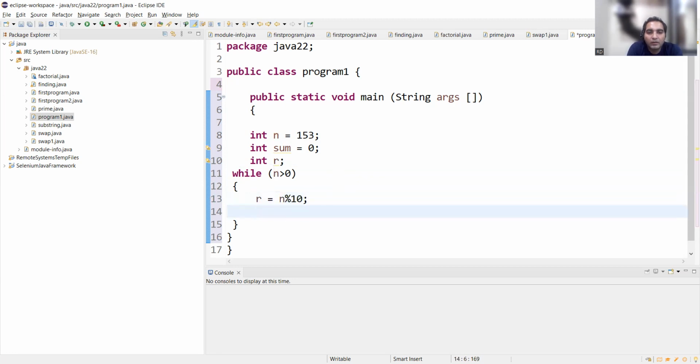This is one thing. So R value you will be getting in the first iteration. This is still the first iteration that is going on. Okay. So whatever the R value that you will have, that we have to store in sum. Sum equal to sum plus R. Right. So let's say the number is 153. Okay. So the last digit, that will be the remainder. 153.